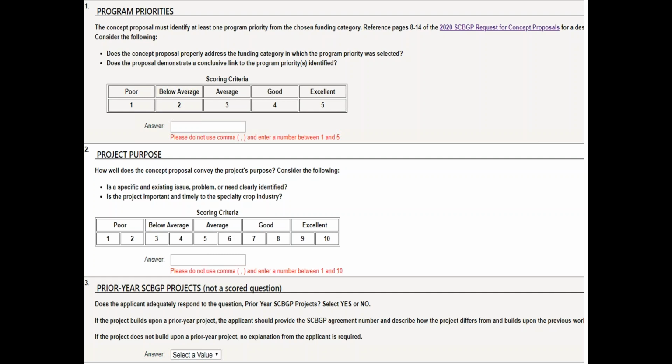Each scored question has guidance provided for you so that you can critically analyze the response given. However, all responses should be analyzed based on the following. Is the proposed project a priority for the specialty crop industry? And what is the concept proposal's likelihood for success? All questions must be scored and comments must be provided in their appropriate text boxes. Otherwise, your feedback will not be accepted and may be returned to you for completion before the deadline.